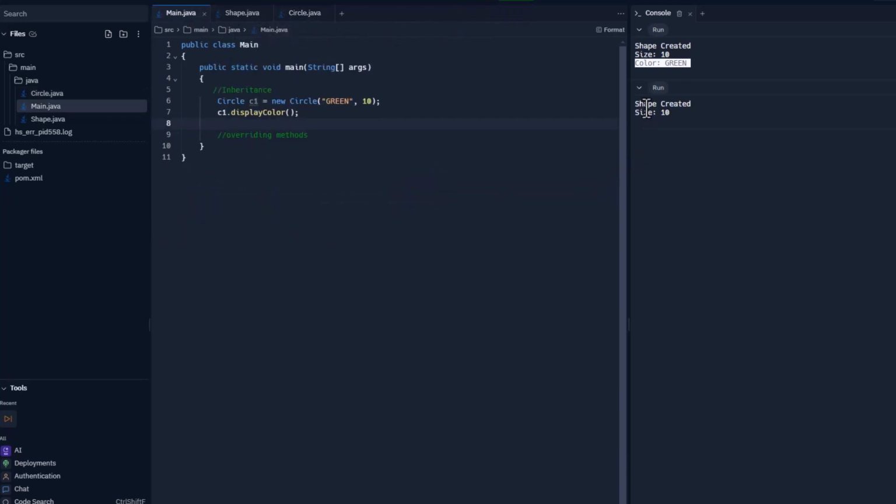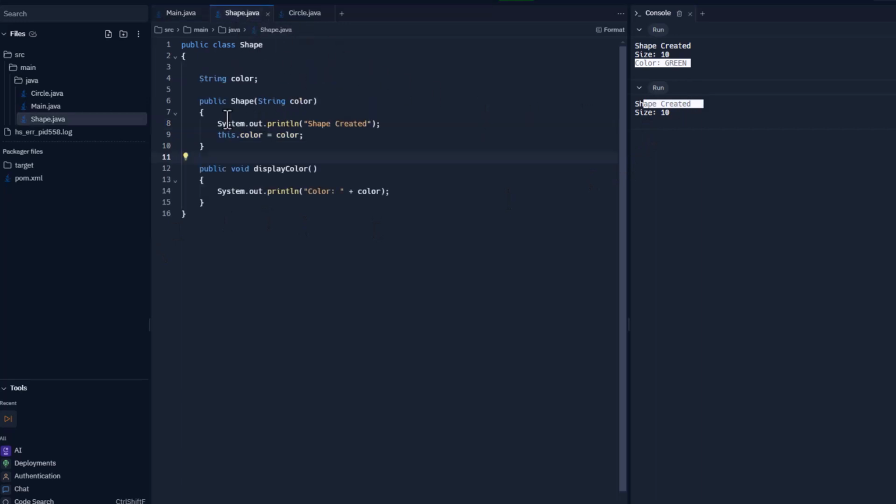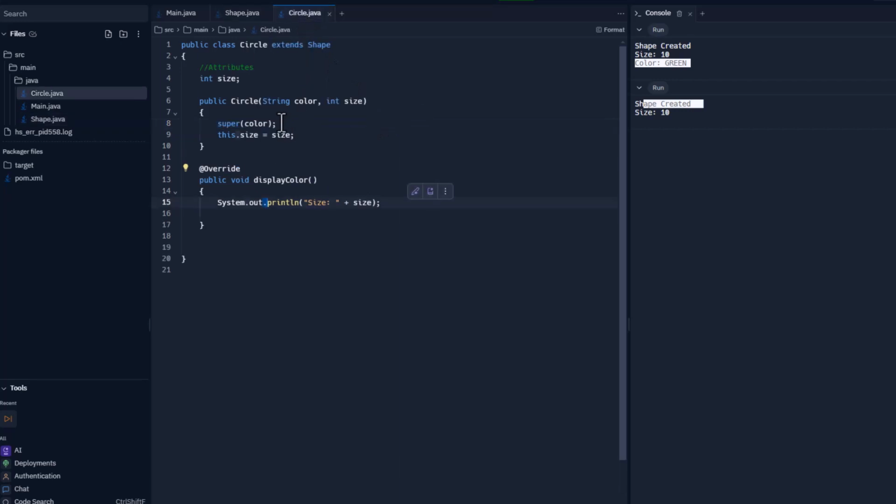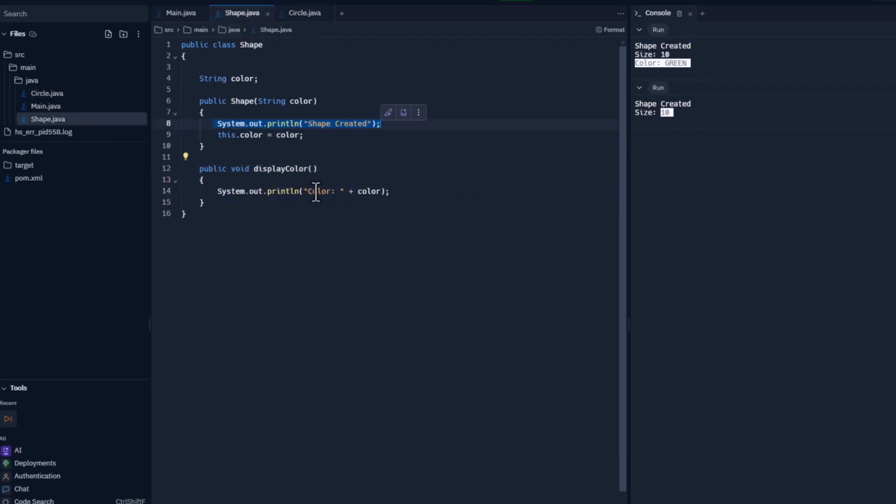So let's look at the results. We get shape created, which is fine because this is calling the constructor here. And then we have our color, and when we display this, it says size, right? This doesn't matter. I'm just using this for demonstration purposes. It says display color, but we're showing the size. But it's going to work. So here we have 10, and this is right. It does not display the color in this case, the attribute color.